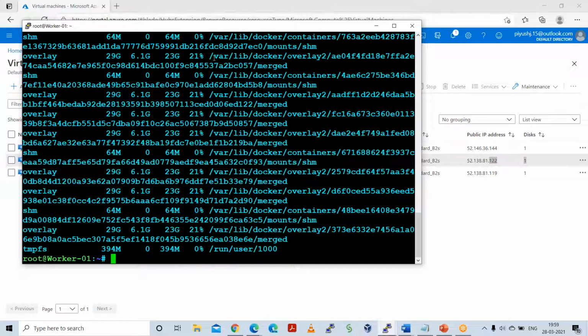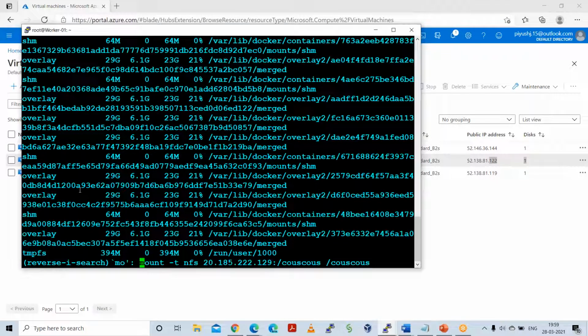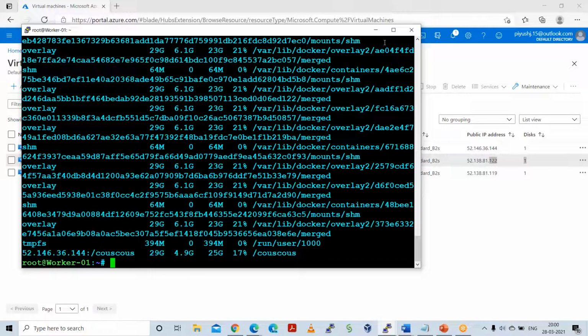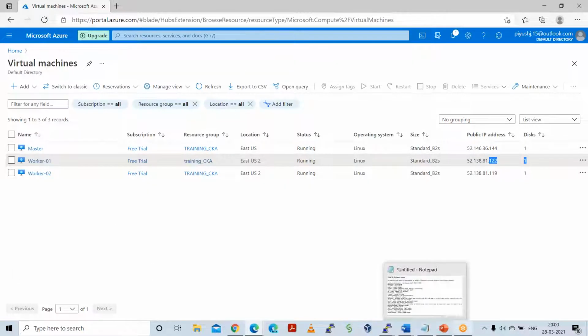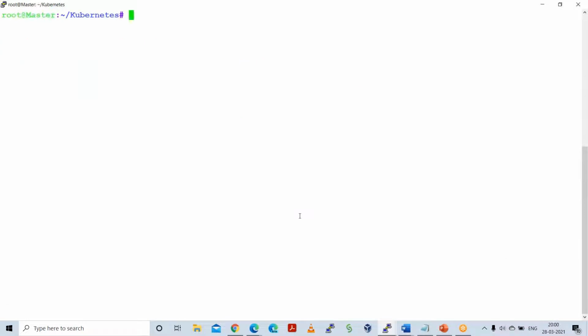So I need to mount it again. So I need to use this IP address, Control R, mount -t. So the IP address needs to be used like this one, which is 52.146.36.144. Now it is mounted, right? I have opened all the policies also. There is no firewall policy which is blocking it. I hope that it is up and running.